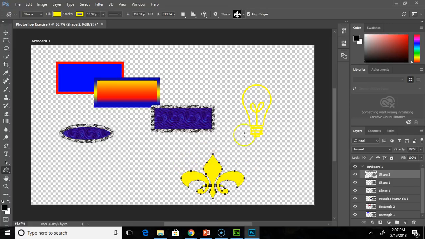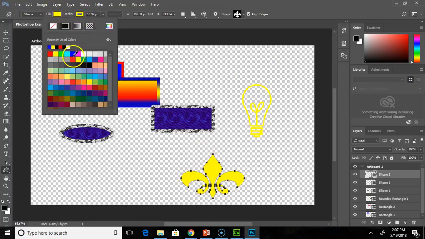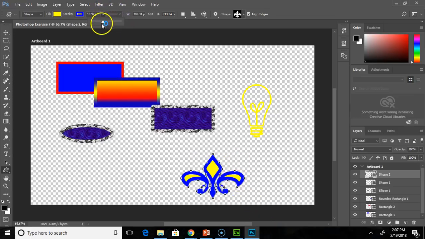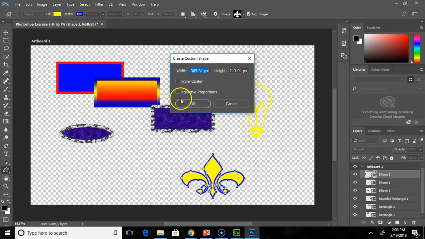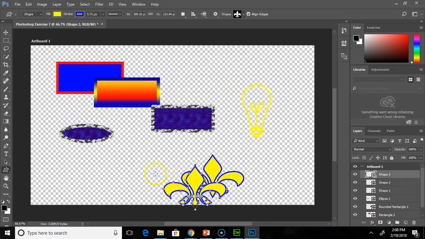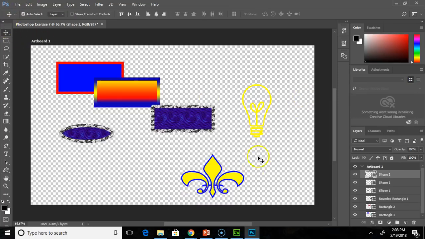And you can see now it is the yellow stroke and fill. I'm going to change the stroke to blue just so you can see that a little bit better in effect. And then maybe I'll decrease the stroke on that just a little bit. You can see I can also click and create a custom shape and choose what I want it to make. So you have multiple options here of how to make different shapes inside of Illustrator.